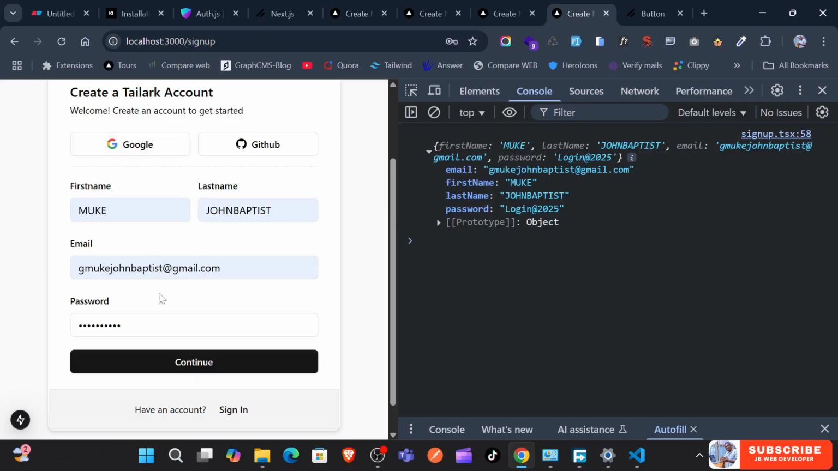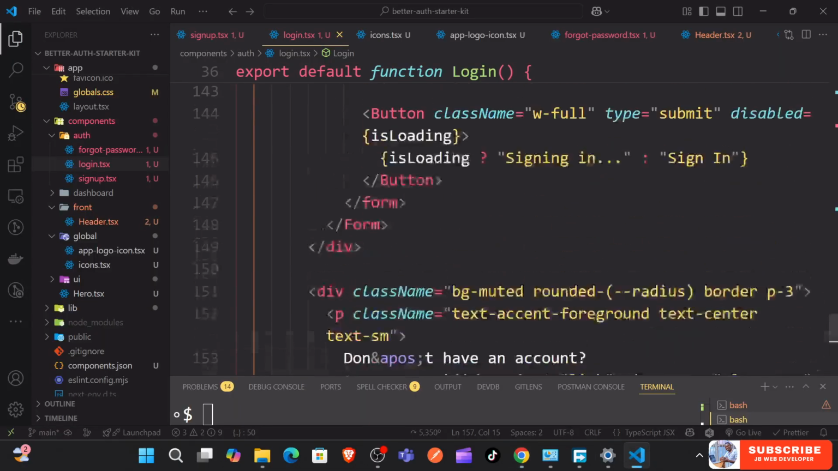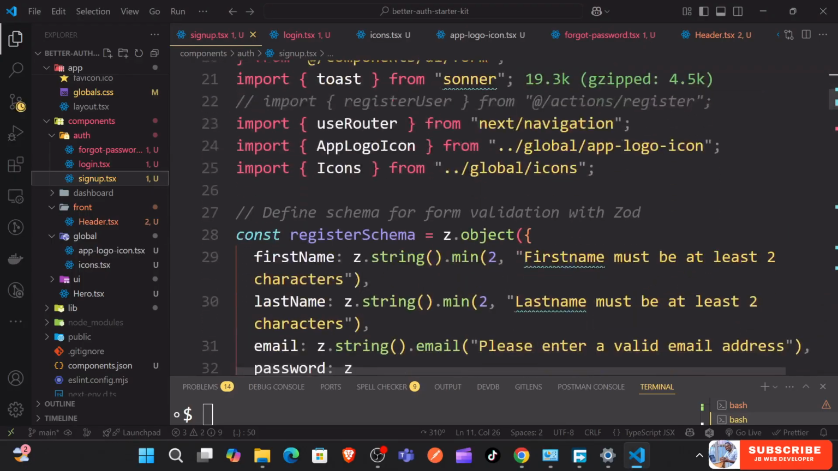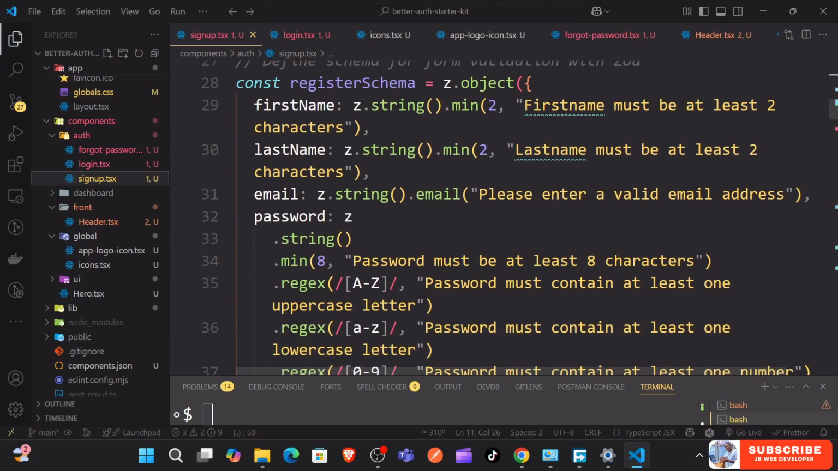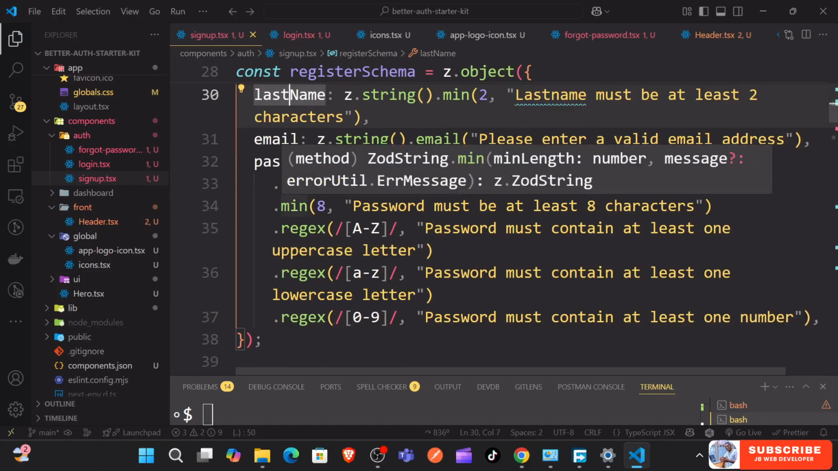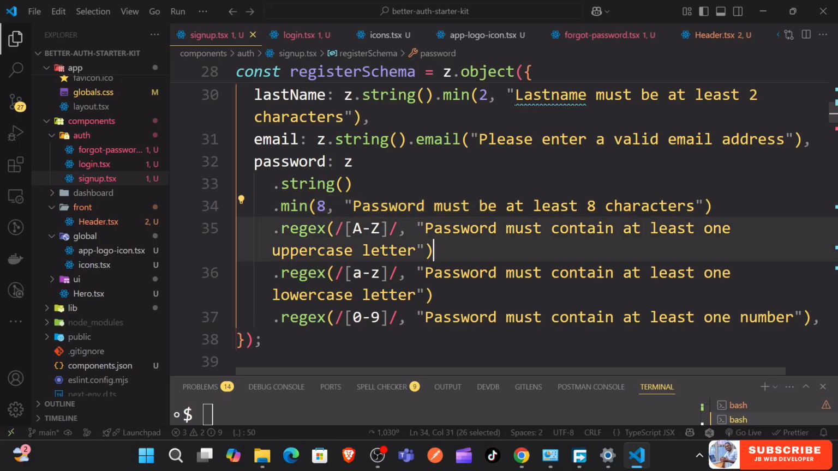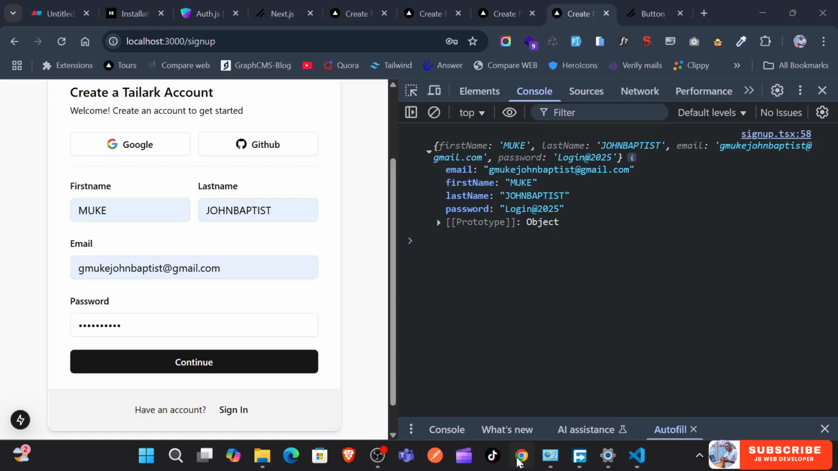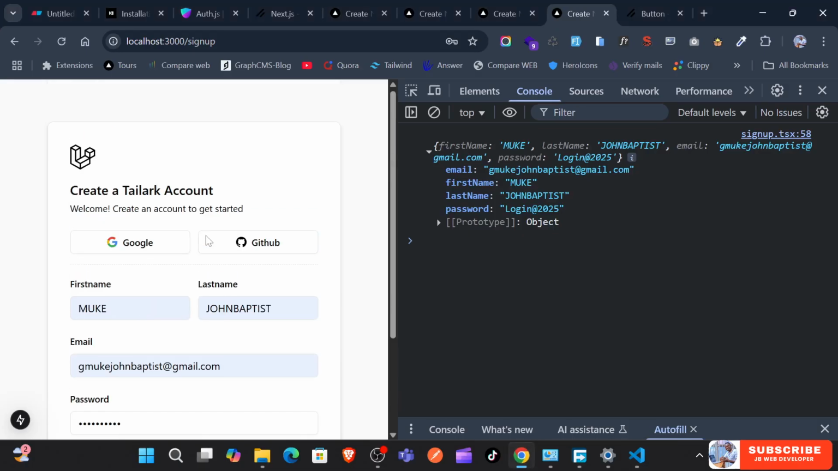You can imagine the time you would take to again add ShadCN and then add Zod. The validation rules are already working. If you just go to the sign up, you see that we already have Zod with all the validation rules for the first name, last name, email, and the password. And on the password, you have the minimum, you have the must contain one uppercase, one lowercase, and one number. So you have all the validation rules working.